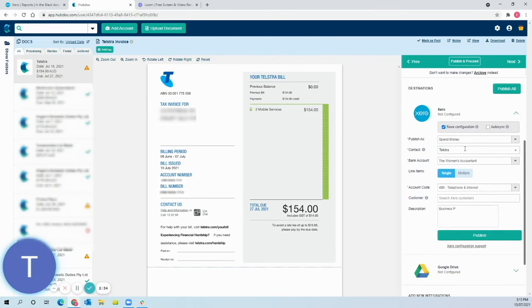This next section is what Hubdoc will push into Xero for us and the account that we want to allocate it to. So for this, we wish to publish it as a spend money item. Our contact is Telstra. The bank account for which we're going to be making payment from. Account code is the account for which we wish to allocate that transaction to.